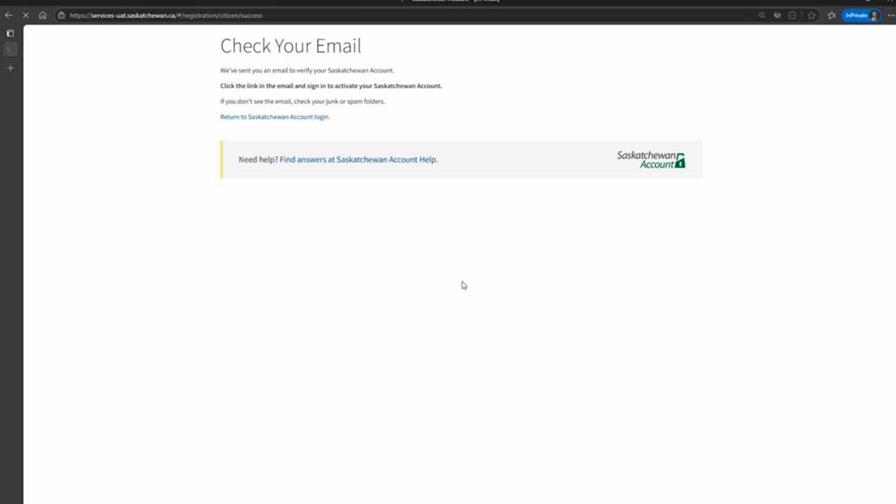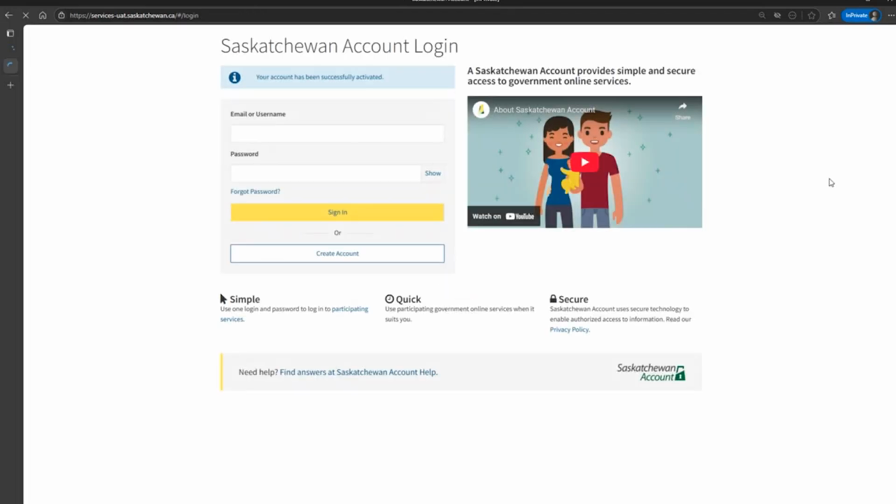Then you're going to get this lovely message, and it's just telling you to check your email. So you're going to have to make your way to your personal email and find the email that's sent in order to validate and activate your Saskatchewan account. Once you've clicked the link, it'll redirect you to this page, and you can see in this blue box area that it is telling you that you've successfully activated your account.